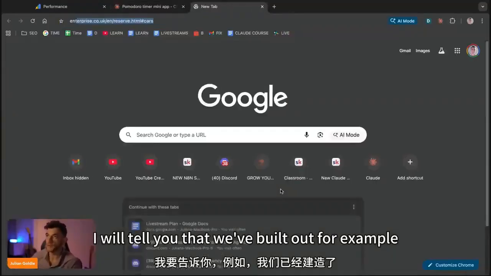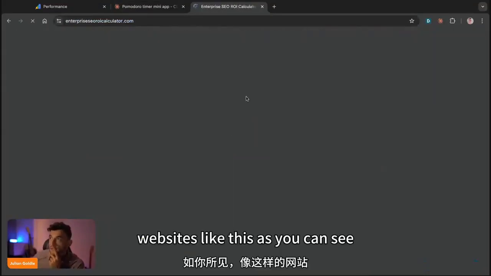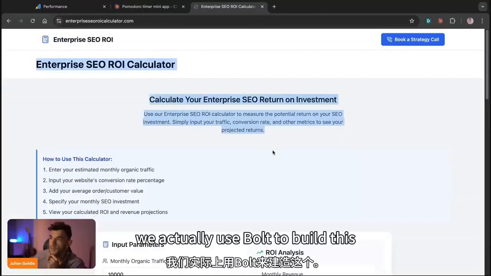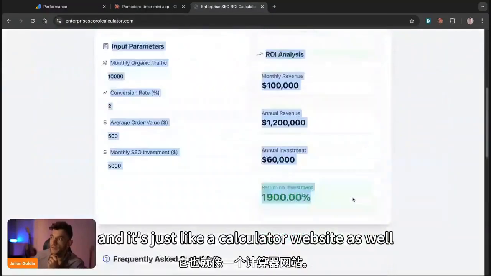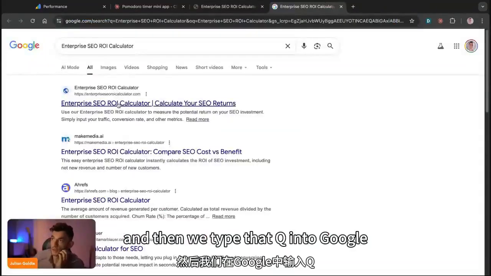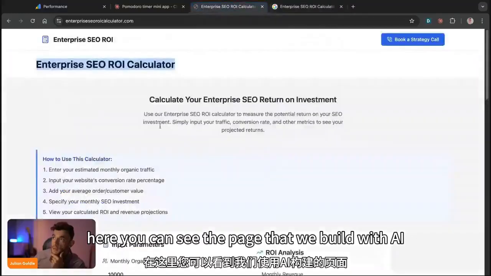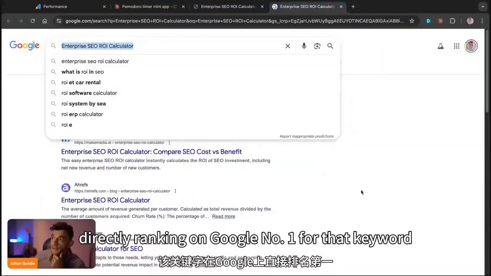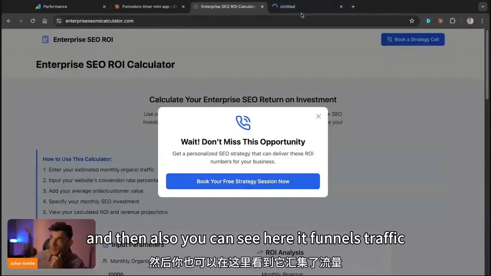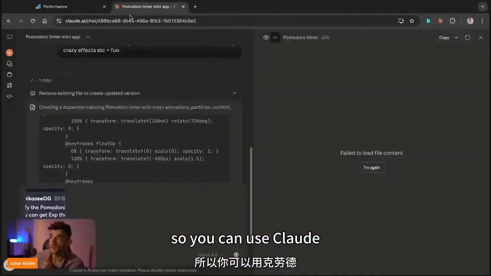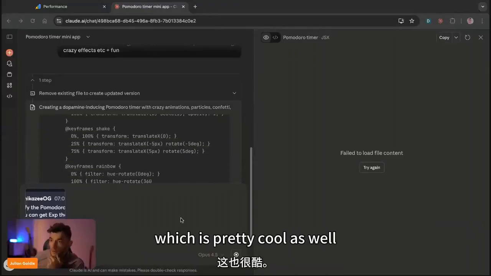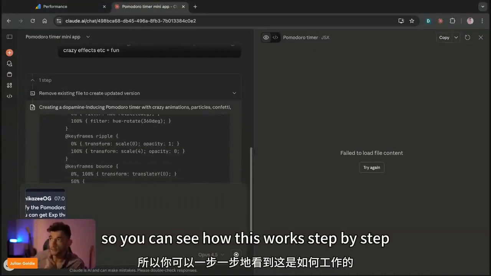I will tell you that we've built out, for example, websites like this, as you can see. So this is an Enterprise SEO ROI Calculator. We actually used Bolt to build this, and it's just like a calculator website. And then you can easily build this with Claude. And then if we type that keyword into Google here, you can see the page that we built with AI directly ranking on Google, number one for that keyword. And then also you can see here it funnels traffic to our SEO strategy sessions. So you can use Claude and other AI tools for building out mini apps as well, which is pretty cool. So you can see how this works step by step.